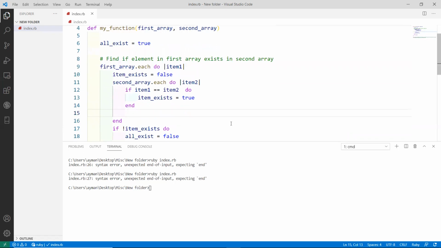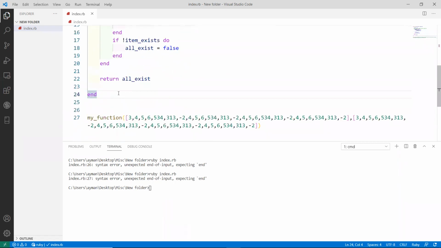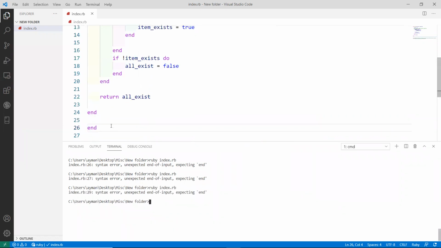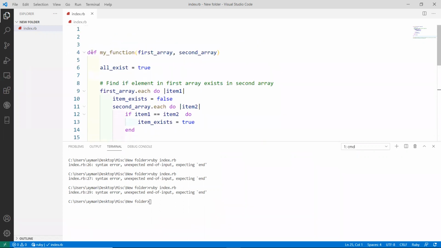Try one more end at the very end, just put an end there for good measure. Yeah, just put an end everywhere until it works. No, because I thought maybe you weren't closing the initial def. No.